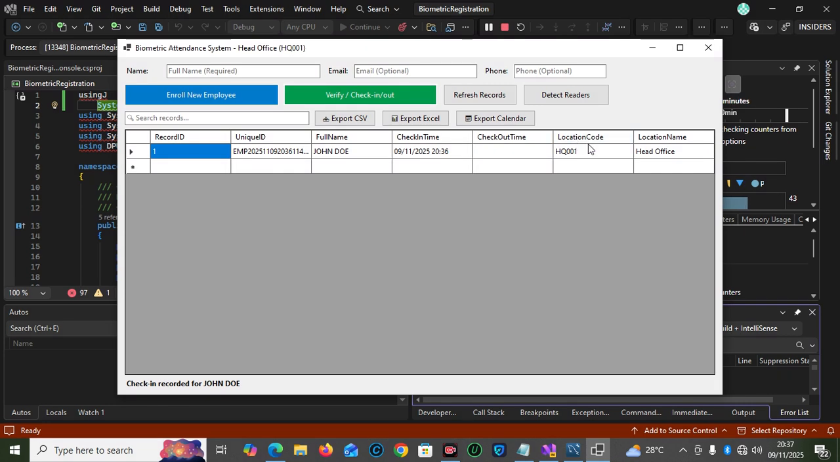This location code is because every branch must have their own location. So with the state admin, we want to know where the enrollment is coming from, the branch that is carrying out the enrollment. So the location ID, this HKOOO, indicates the location code, while the location name is head office.